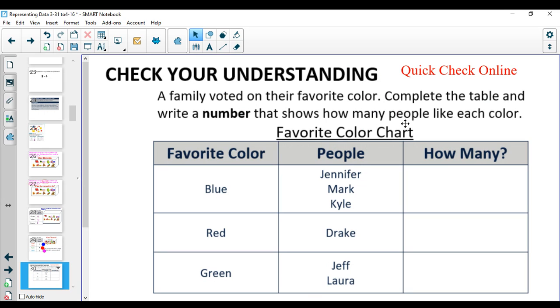Next up is time for you to check your understanding. This activity is on Canvas, so go ahead and complete that. If you don't have access to Canvas, then I challenge you to do your own survey at home. Take tally marks of people in your house, their favorite color, ask them what it is, narrow it down to just a few, and then write in numerical form what that number is after you count up your tally marks.